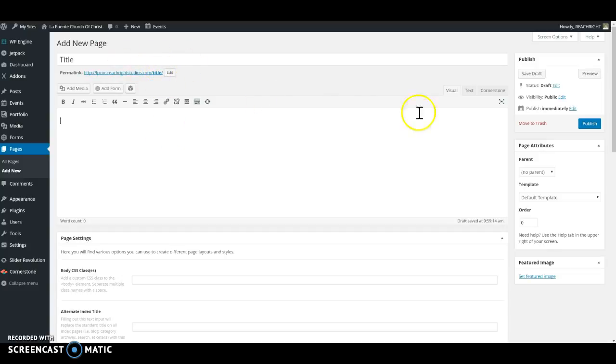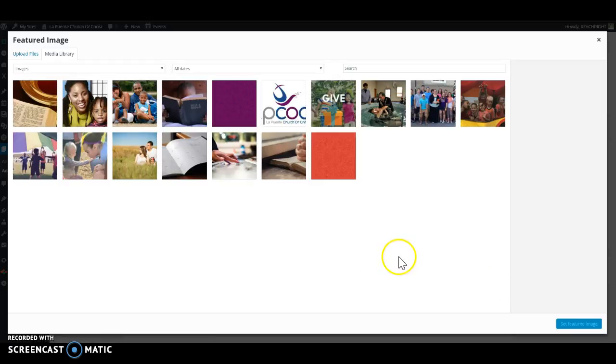One of the first things we always encourage churches to do when you're adding a new page to the site is to use this featured image section. Pages by default are set to have a large image on the very top of each page that you can add in. And the way you do that is just by hitting this button on the bottom right here that says Set Featured Image. So we'll go ahead and click on that.